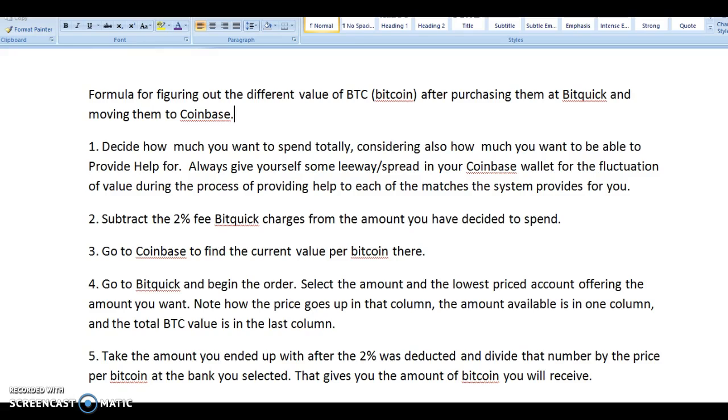So I'm going to kind of read this to you, and maybe it will be simpler if I read it to you than if you just read it. And after I read it to you, I'm going to show you how to set up a Bitquick and walk you through the rest of it.